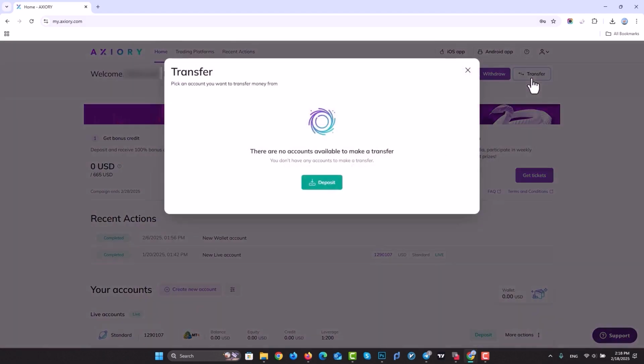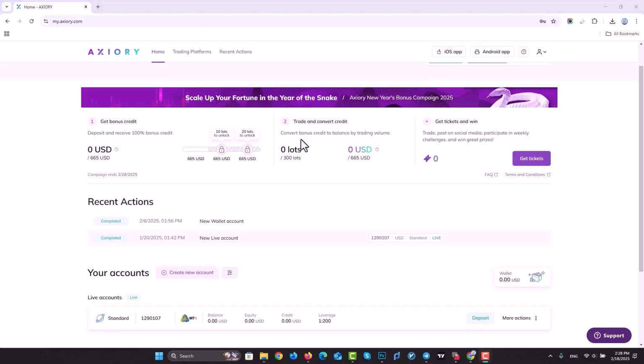In the Transfer section, you can transfer the amount from your account to these internal accounts, which will be activated for you after your first deposit. In this section, you can see information about the bonus and also the bonus history. In this section, you can see trade and convert credits, for which you need to have set lots.